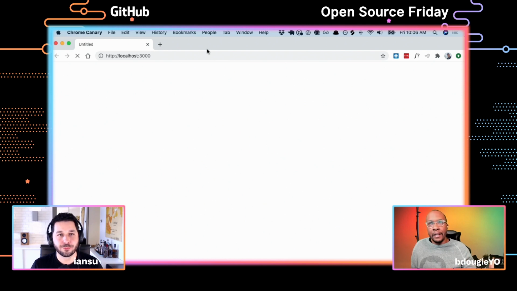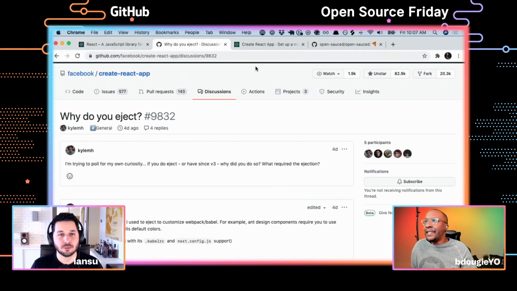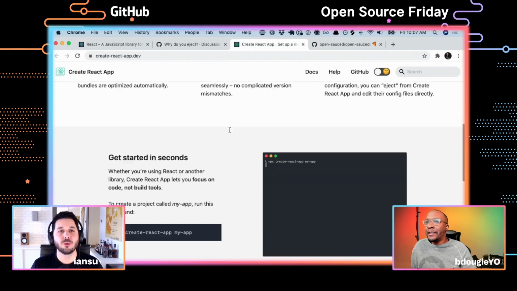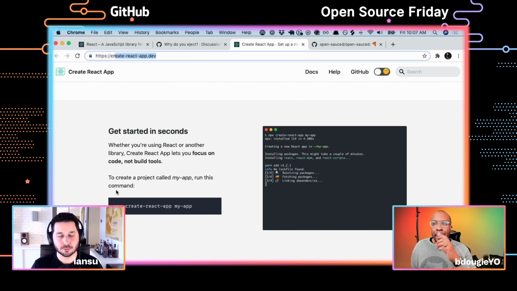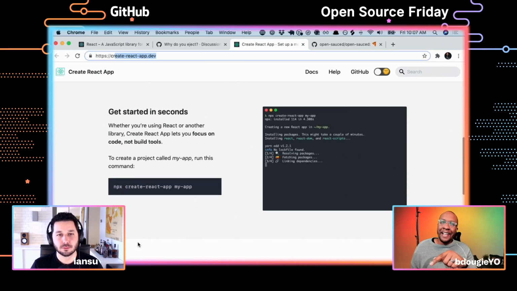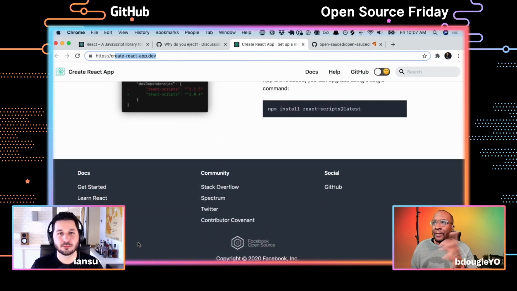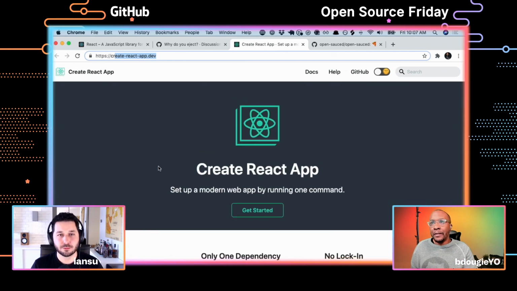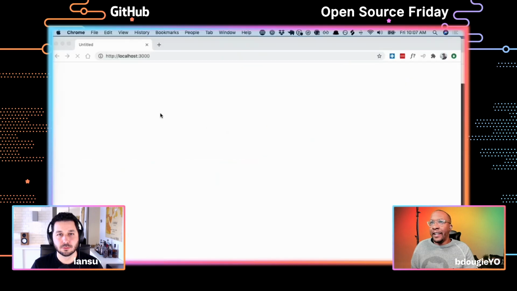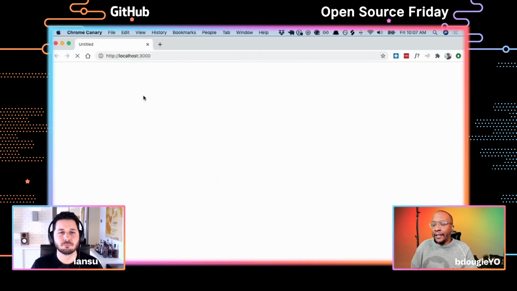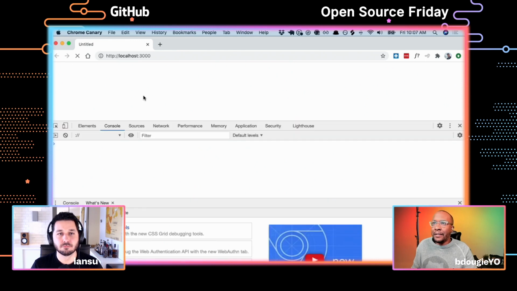So if you check out the documentation, createreactapp.dev is the website. Yeah, createreactapp.dev. You can definitely learn more about that and get a better explanation of ejection and everything we just talked about. So folks, check that out. But here you can see my server's already started. I don't know why I'm getting, you know what? Am I already running a server on this?